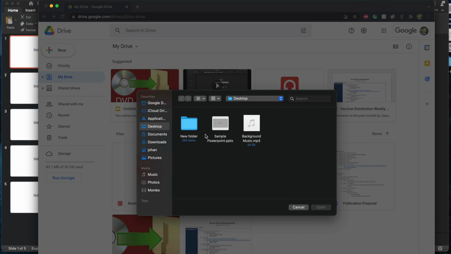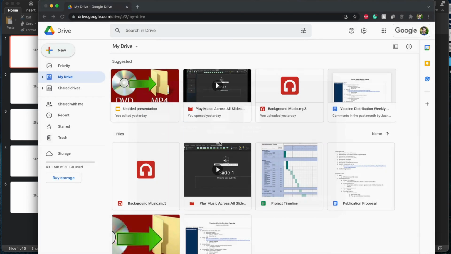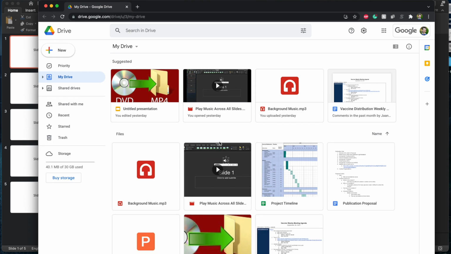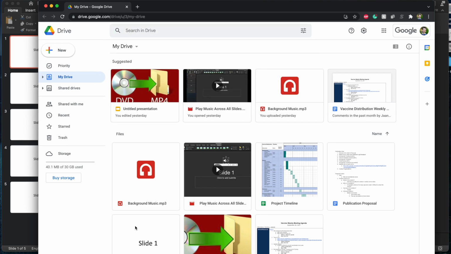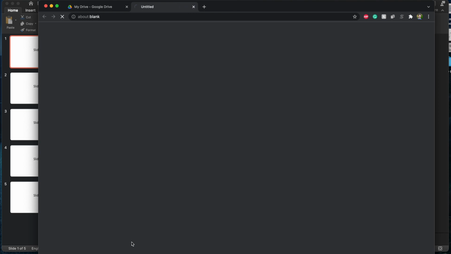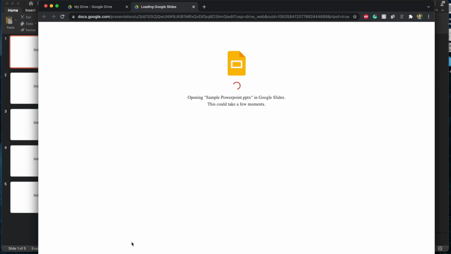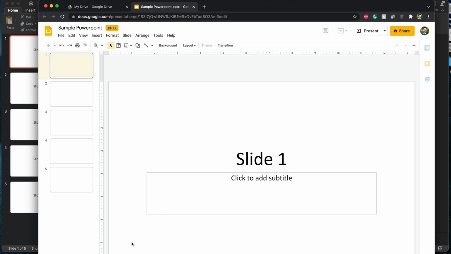And of course, now we can identify our PowerPoint presentation to actually upload it to Google Drive. And that might take a couple seconds, but eventually you'll find the file. You can also search for the name here if you're having trouble identifying it. But for me, here it is. I can go ahead and click on it. And what it'll actually do right now is import it as a PowerPoint presentation.